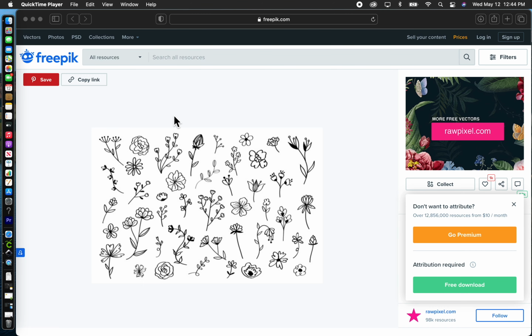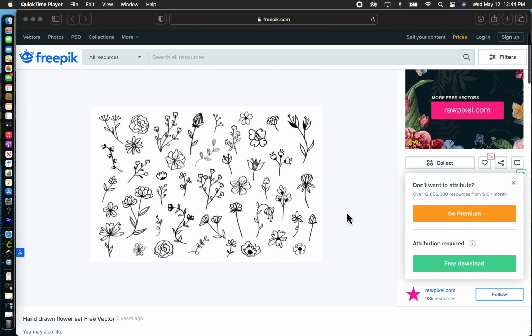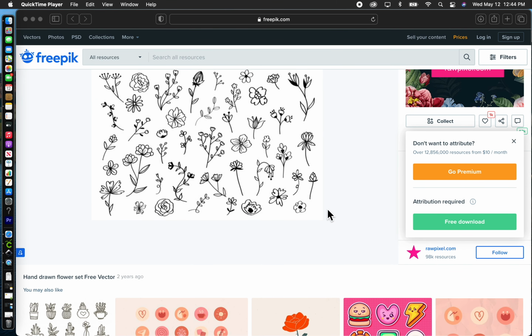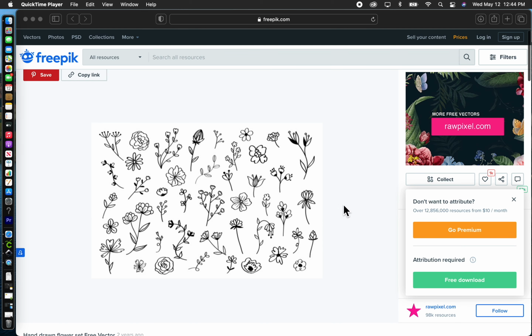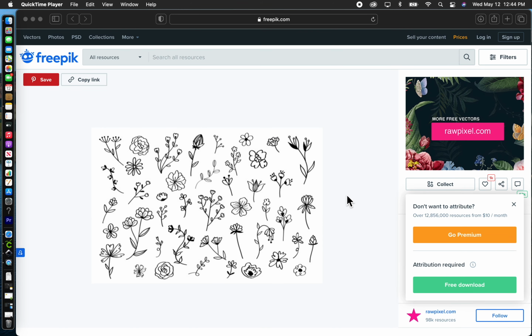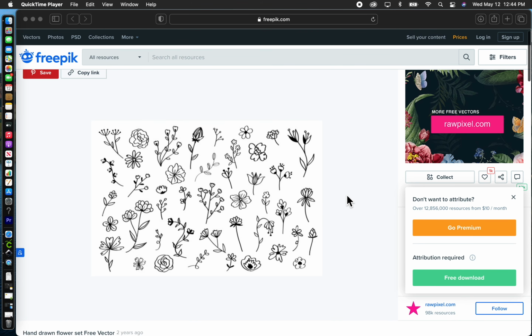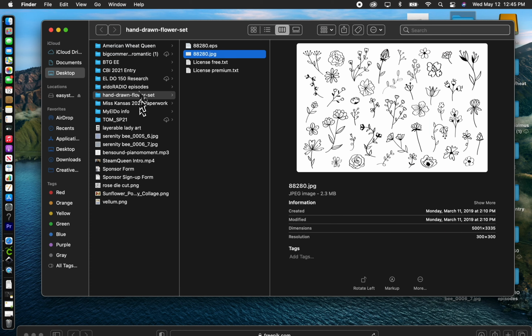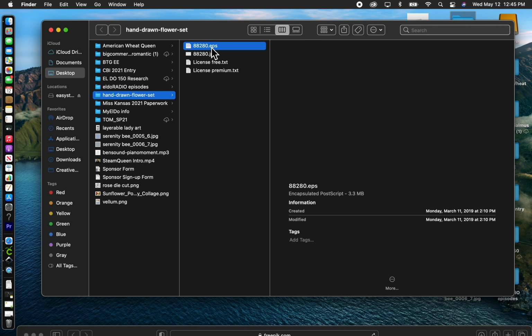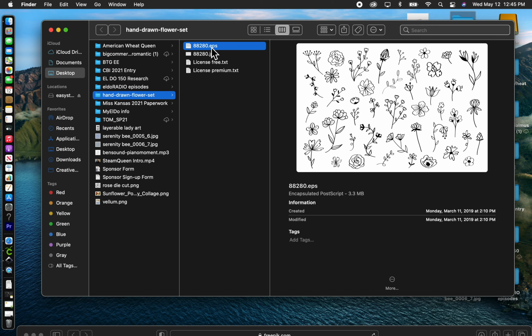So I wanted to use this flower image. There was a couple of them in there, and I thought I would try. So when I decided this was the image for me, I went ahead and downloaded it, and I saved it to my computer. It comes as an EPS file, and it also comes as a JPEG.